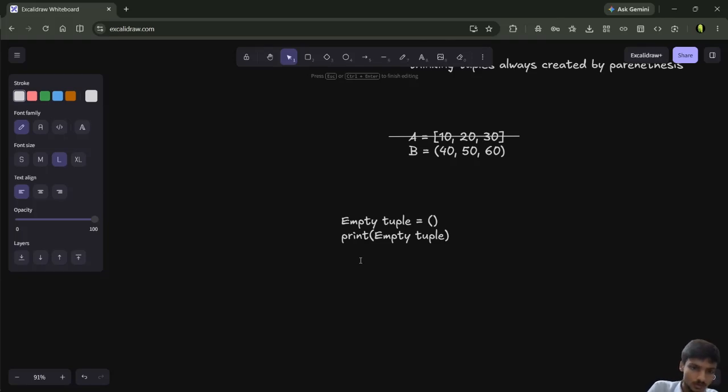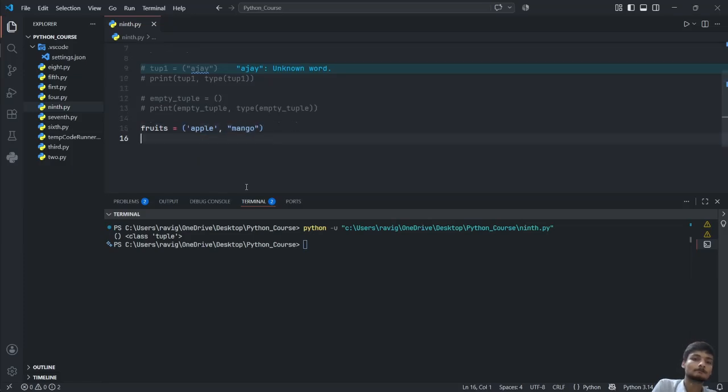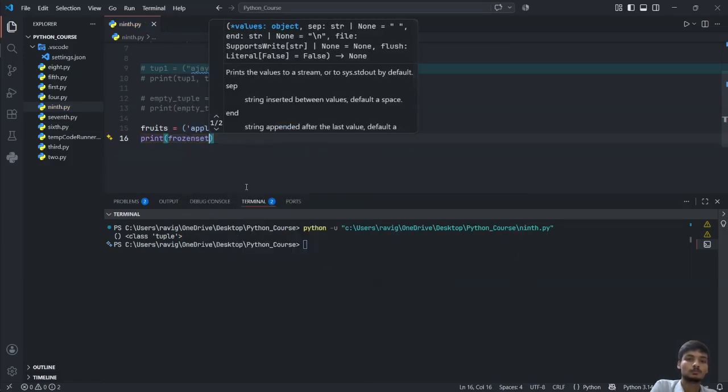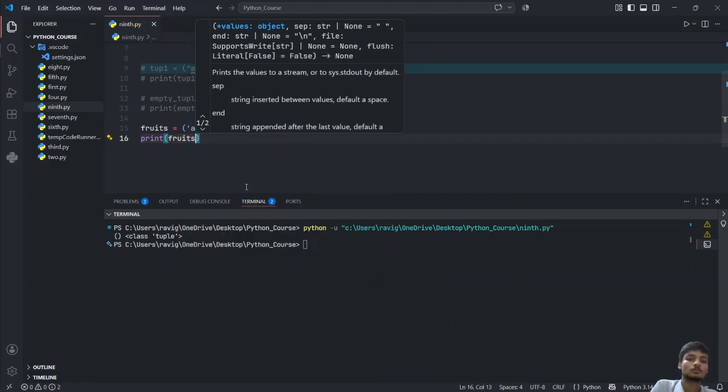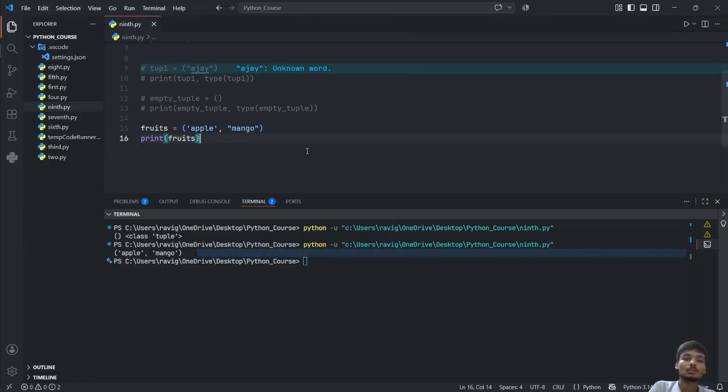Now here we create a tuple of multiple elements. You already know how to make it, very easy. I'm just repeating so that you get familiar. Let's take the same example of fruits and we can write here apple, and print fruits here, and it is printed here. So very easy.